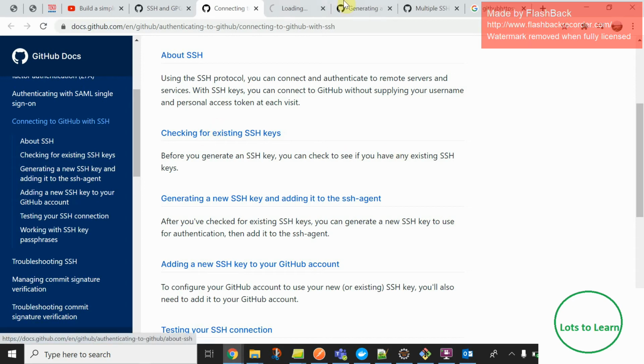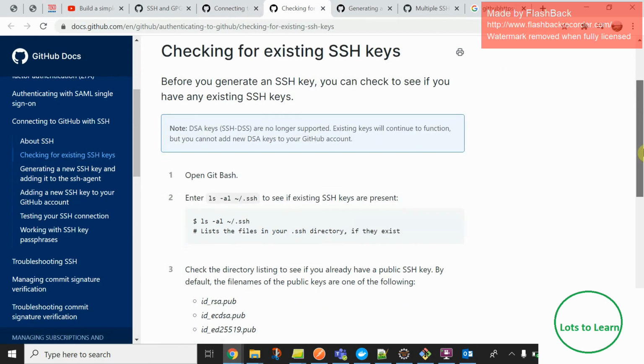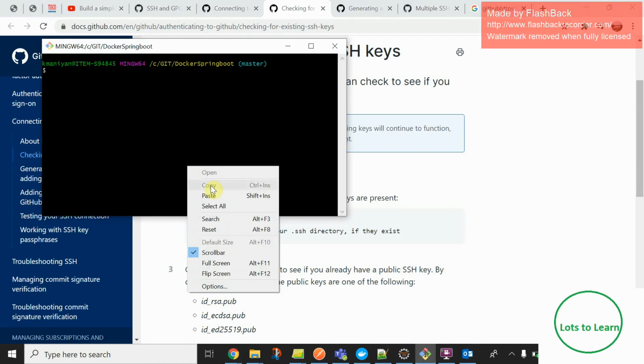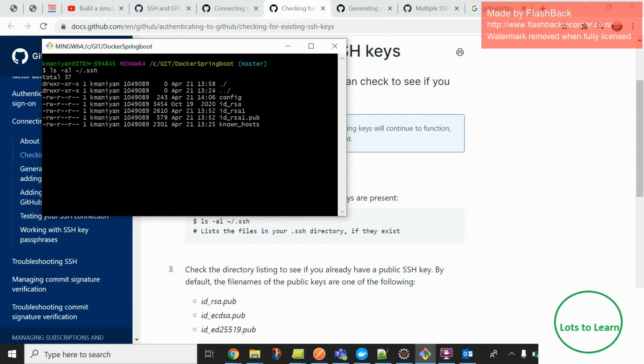the existing SSH keys, you need to run the command mentioned below. In Git Bash you can type ls -al ~/.ssh. Then you can see the list of SSH keys available in the .ssh folder.